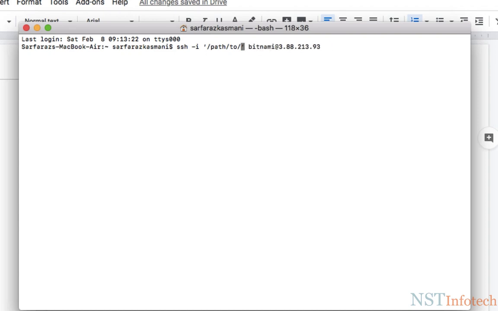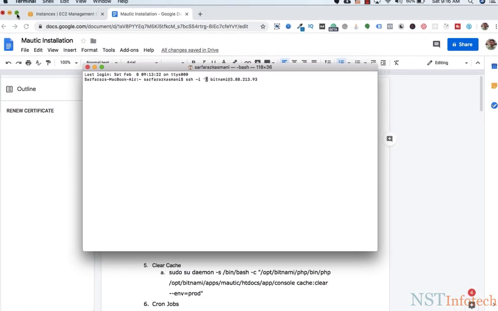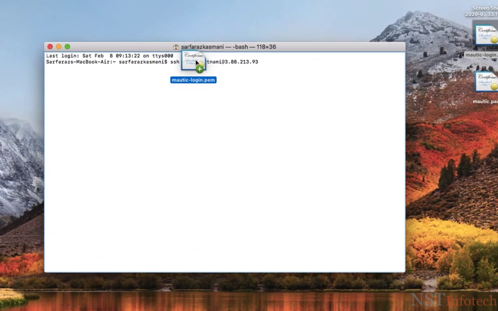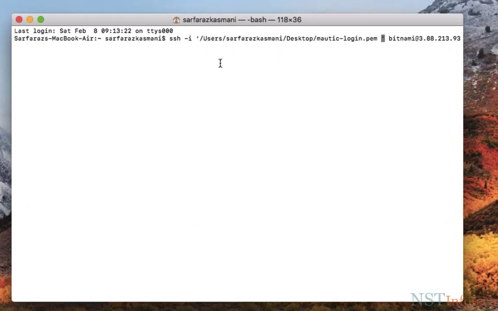In my last video, I created a key file with PEM extension and downloaded it on my PC. I told you that this key file is like a password to access the Amazon server. I have saved this file on my desktop. So we need to drag that file here. Let's drag this file here and hit enter.